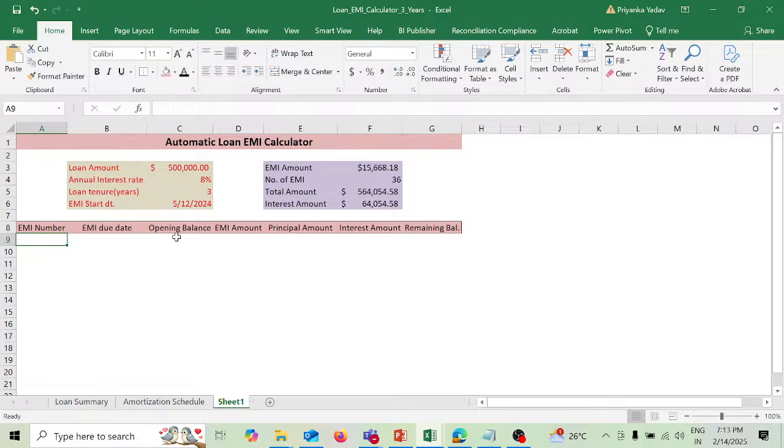Then we have opening balance, EMI amount, monthly installment amount, the principal amount, interest, and the remaining balance. As we calculate, you will find the principal amount will be lesser in the initial years, and interest will be higher. As time lapses, the principal amount will decrease and the interest amount will increase. So let's calculate first. This is your EMI number.